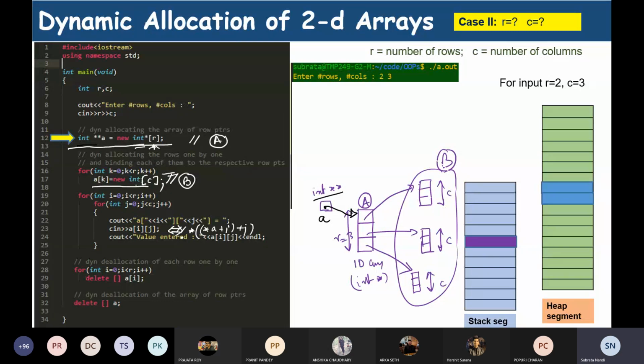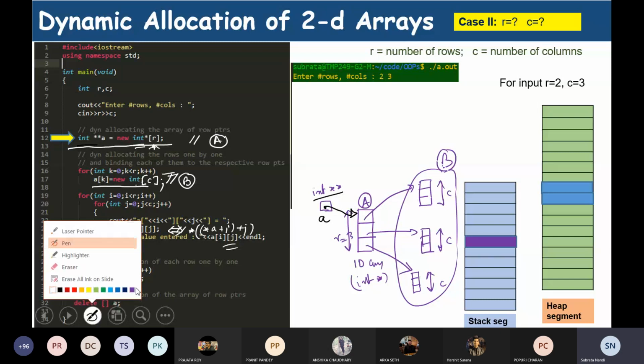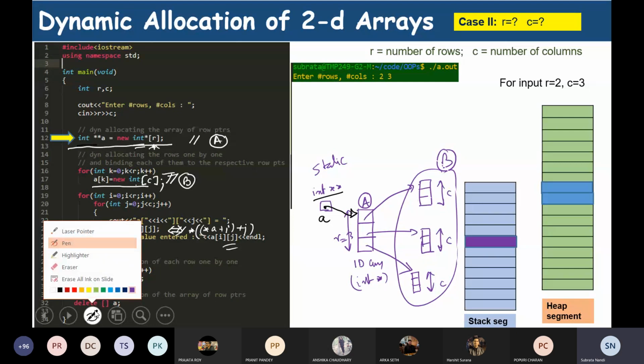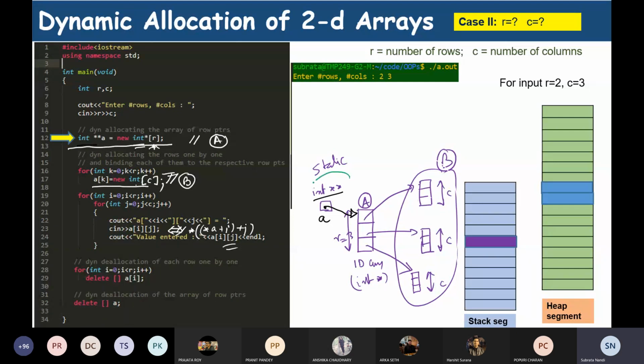Yes, sir. So once it is done, as I mentioned, I can read the values in a[i][j], or modify them, or display the contents, whatever I want. If I would like to deallocate, you see I have allocated this first. This part is static allocation, right?